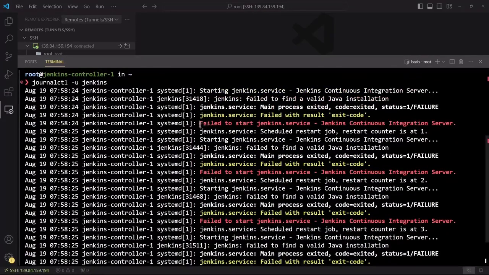Again, it says failed to start Jenkins service, the same log which you have seen earlier. But if you see, there is one more log over here. If you see this line, it says that Jenkins failed to find a valid Java installation. So Jenkins requires a Java installation in order to run.